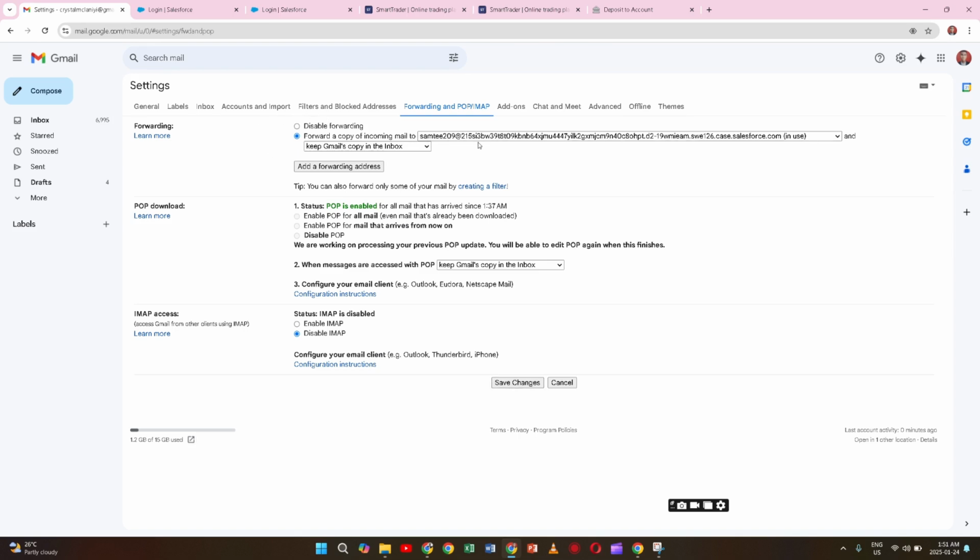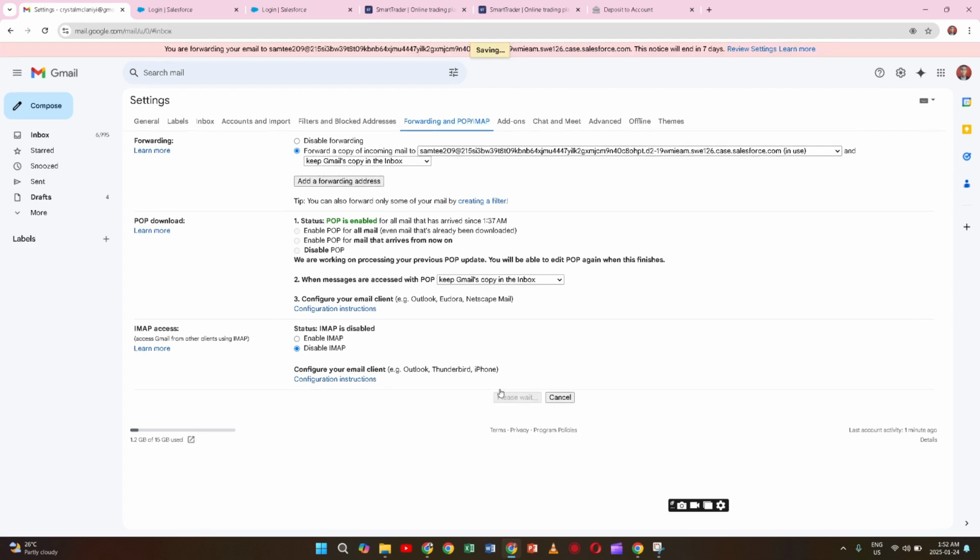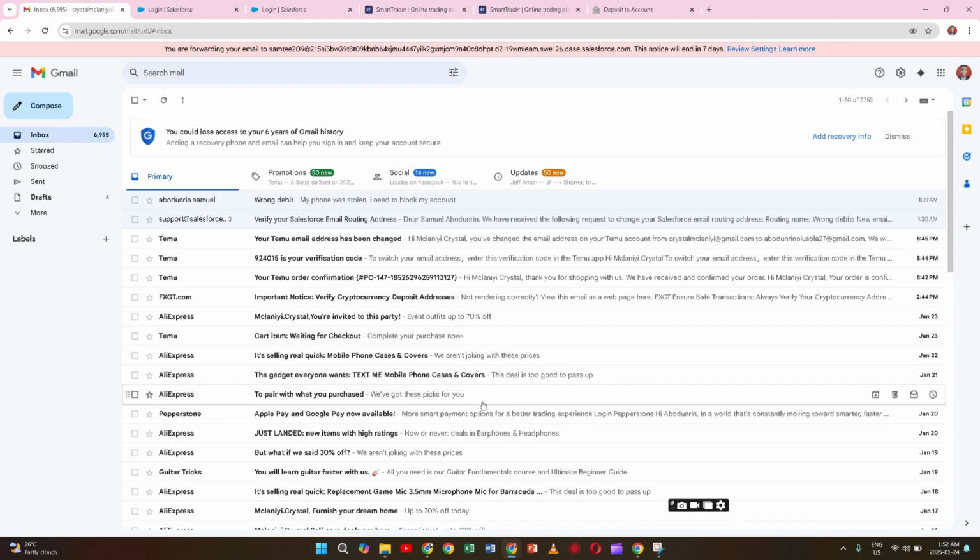So after setting this up, that is inputting your routing address, the next thing is to click on forward a copy of email to the address and keep a copy of Gmail. So you can go ahead to keep a copy, mark copy as read, archive copy, delete, whatever. So let's just keep copy and see how that turns out. I'm going to go ahead to click on save changes and send a mail.